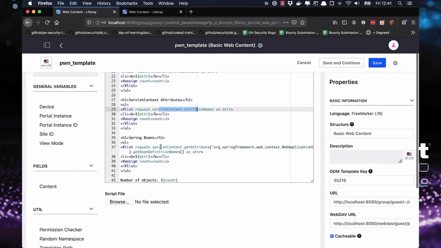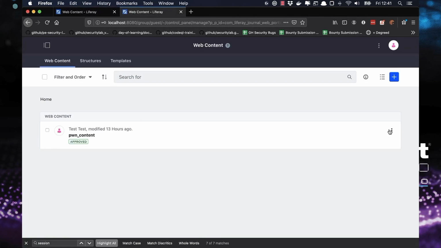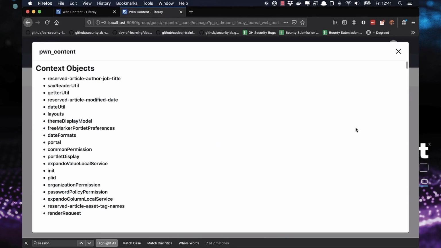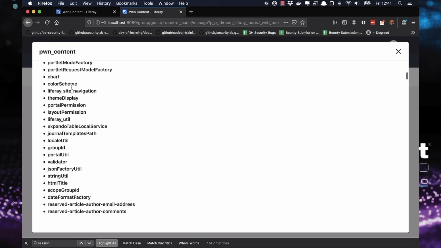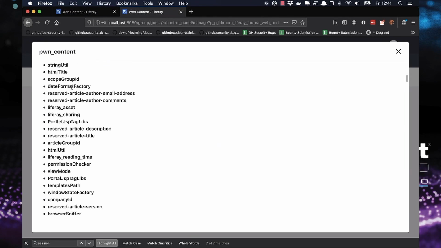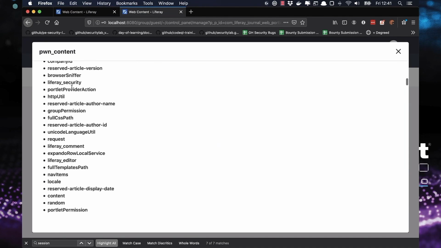And because the servlet context gives us access to the Spring application context, we will also be listing all of the Spring beans that are available to us. So if we render this template, we will see all of the context objects. Those are normally exposed by the framework or CMS, and those are kind of safe sometimes.